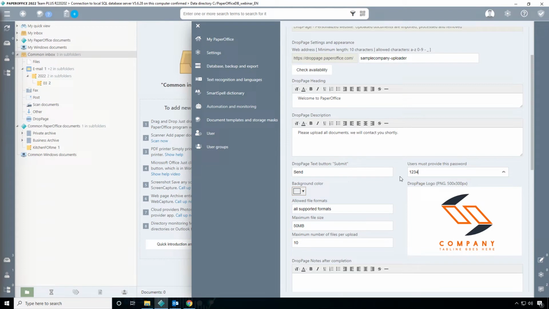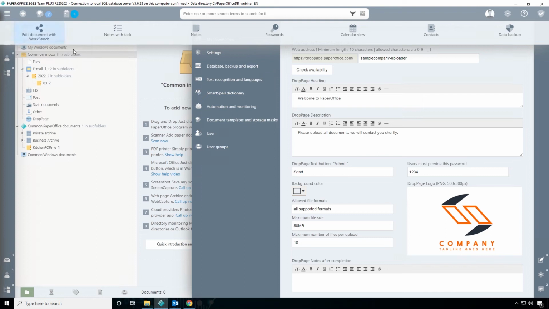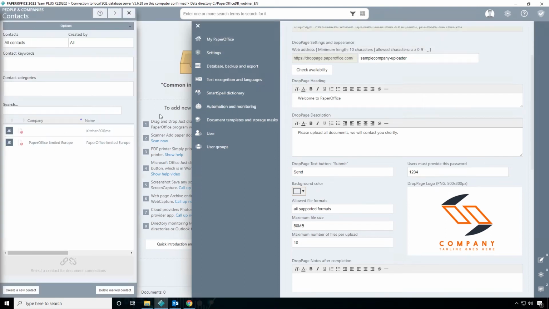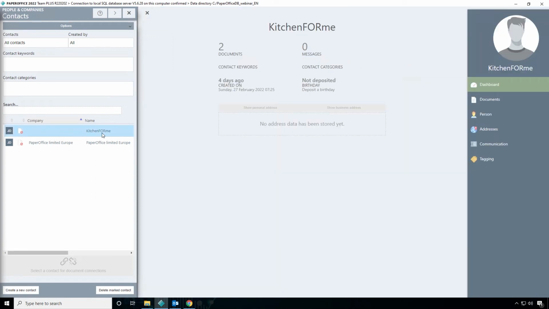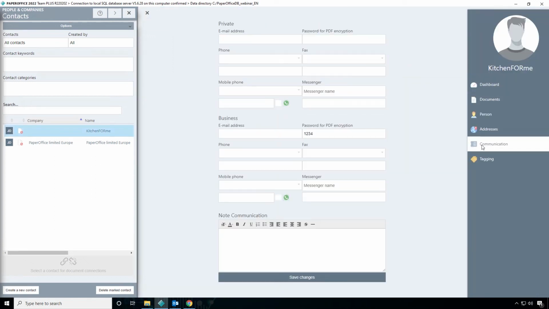It is possible to save a customer-defined password in the integrated PaperOffice contact system. Click on the left in order to open your contacts. Choose the enterprise, in this case, Kitchen for me. Click on the right side on Communication, and now you can store 1234 as password for PDF encryption. Confirm by saving the changes. Let's go back to the DropPage itself.